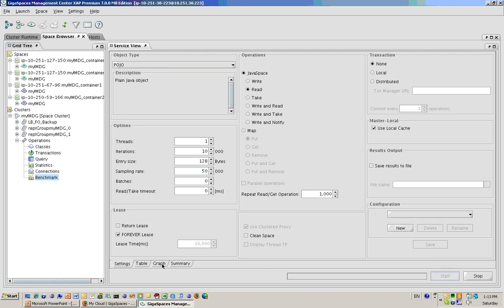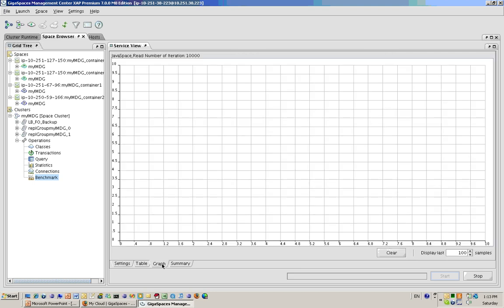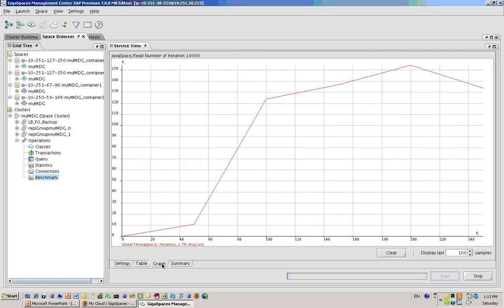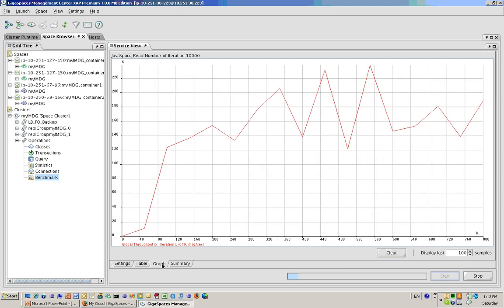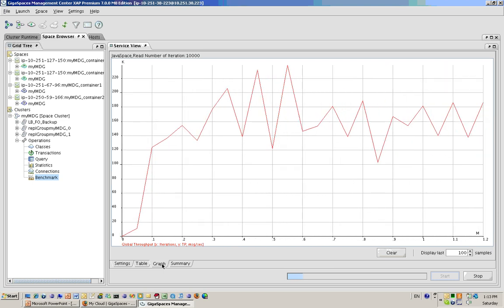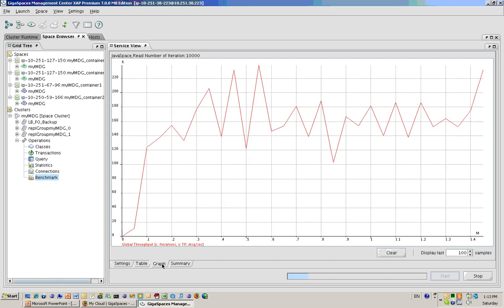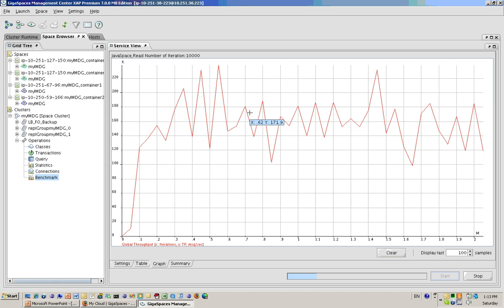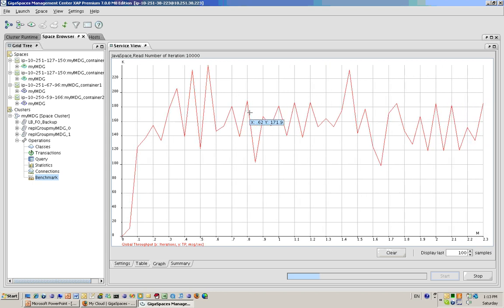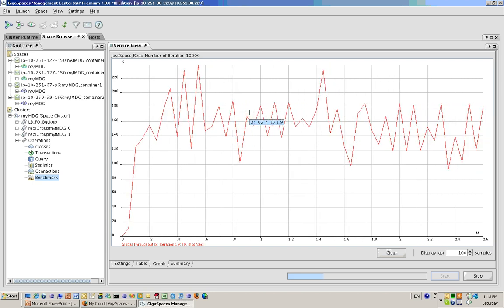Just to remind you, we had 2,000 read operations throughput before without local cache. Now, as you can see, we've got almost 200,000 read operations per second conducted. So the local cache speeds up the read operations quite a bit.